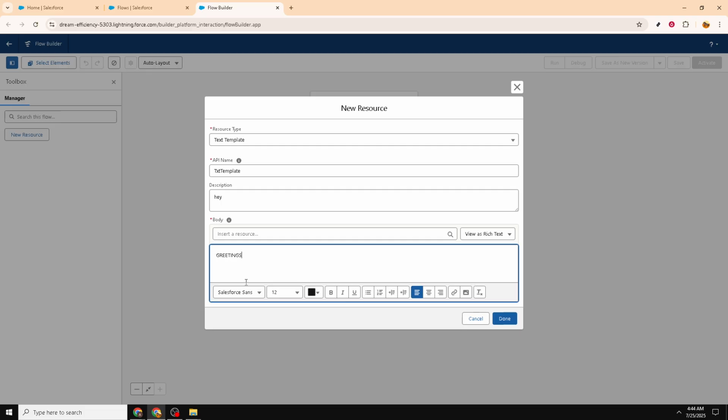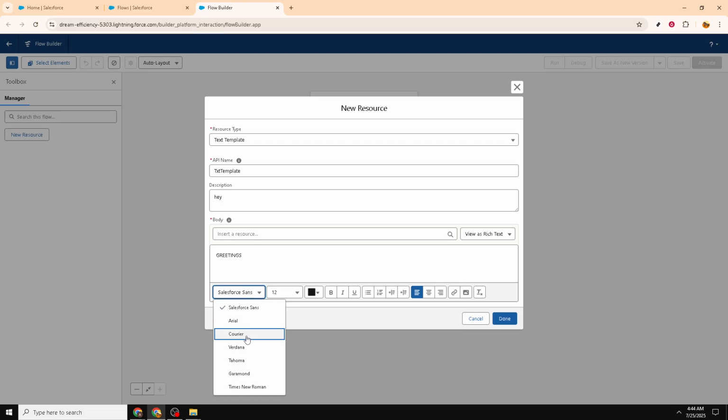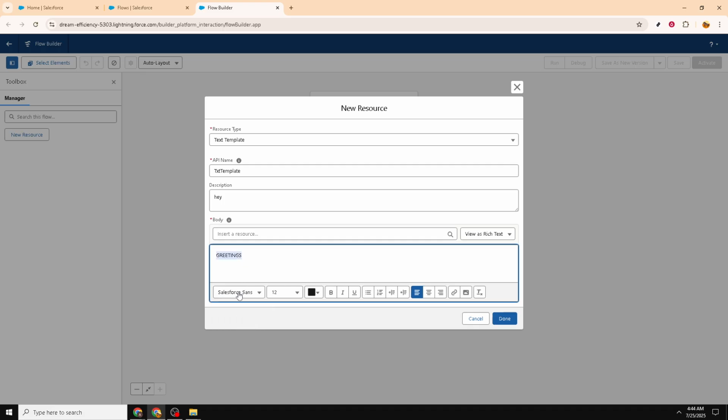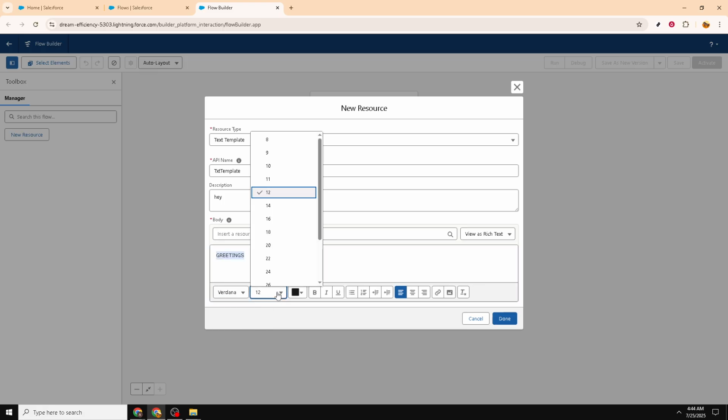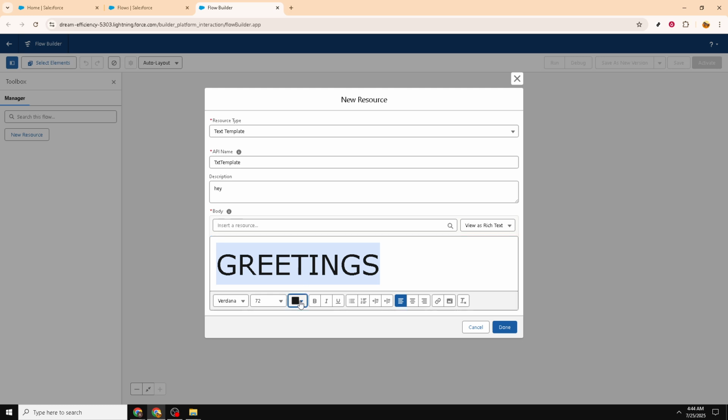Now, let's talk style. Direct your focus to the Fonts tab, where you can select different font types to tailor the aesthetic of your text template. Salesforce gives you the flexibility to set the visual tone that best fits your organizational style. Next, adjust the font size to ensure readability. It's a small but significant detail in making sure your message is accessible. You've got a range of sizes to choose from, so find what looks best for your content.